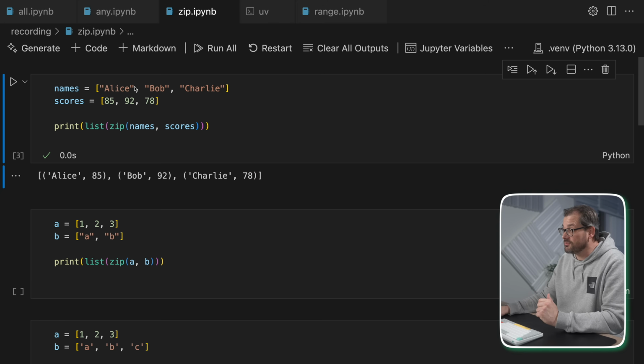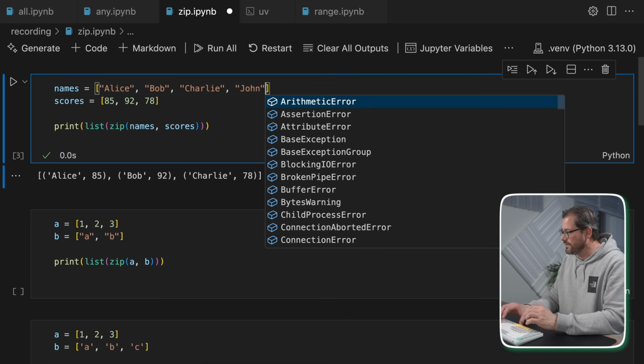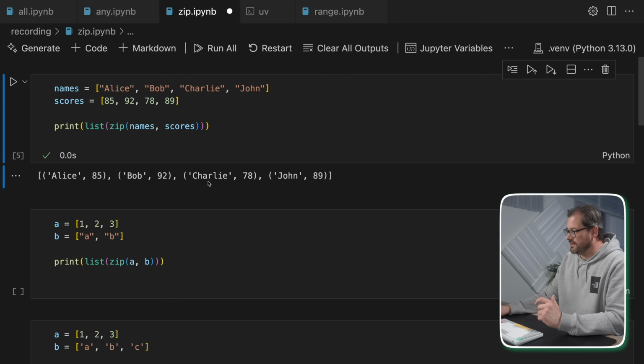And note that it's going to take the shortest of the two. So if I add another value here, for example, like so, and don't add a score, and then I print this, you can see that this value is simply ignored until, of course, I add a score here for John, and then it's going to be added. So zip takes the shortest iterable.